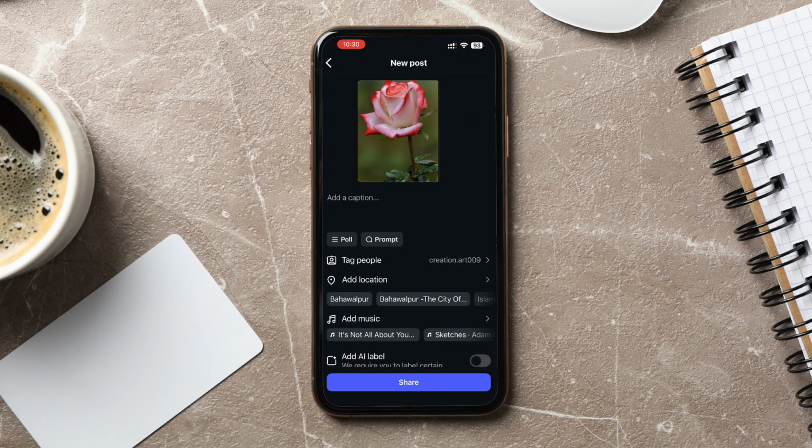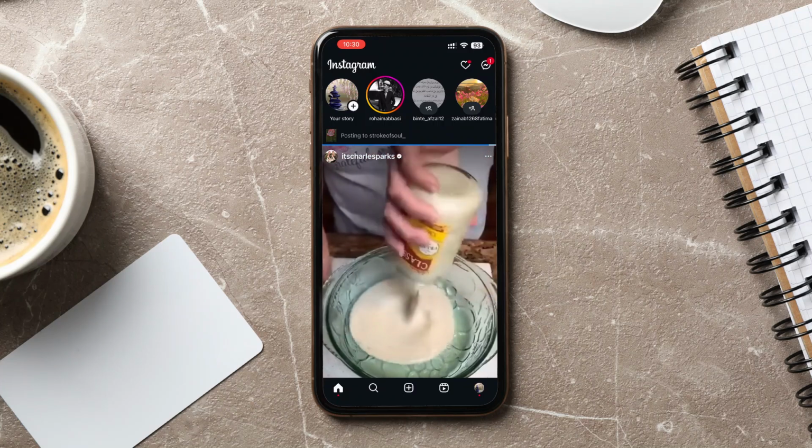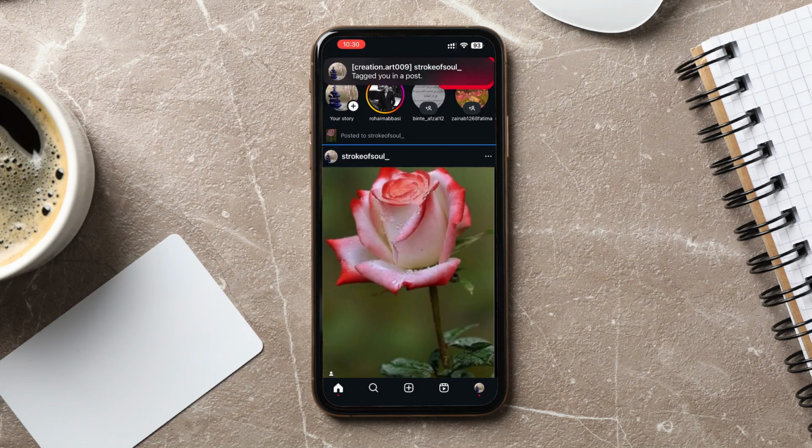Now, whenever you post this photo or video, the person you tagged will receive a notification. That's how to tag a person on Instagram.